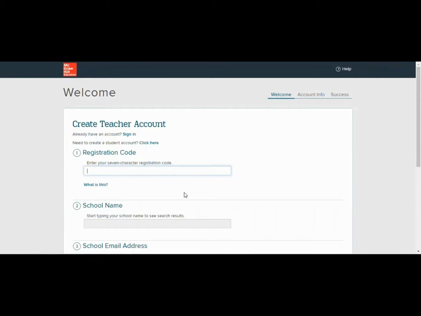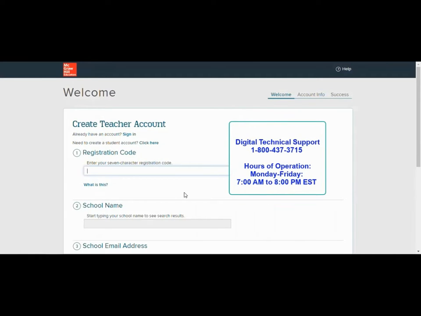If you're unable to locate it that way, you can contact our digital technical support team by the number on the screen, and they'll be able to get you your 7-digit registration code.